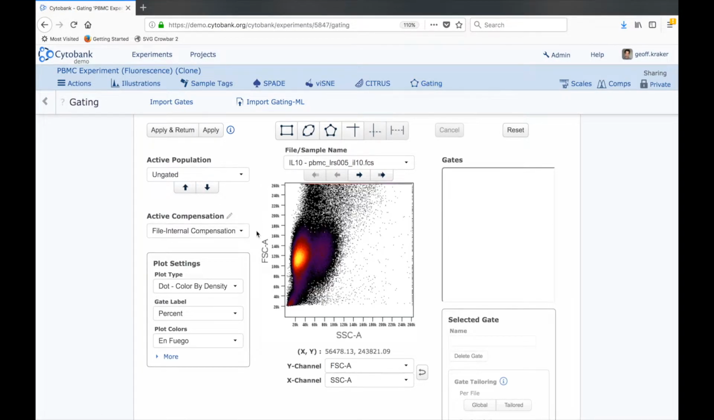However, before we start gating, I mentioned scales and compensations. It's very important to remember to do these first in Cytobank, as Cytobank does not save gates and then convert them if you change a scale or change a compensation. So again, make sure you set up our scales and comps first. And generally, I like to do compensations first because sometimes we need to adjust the scales after we change the compensations. So click on this comps link up here.